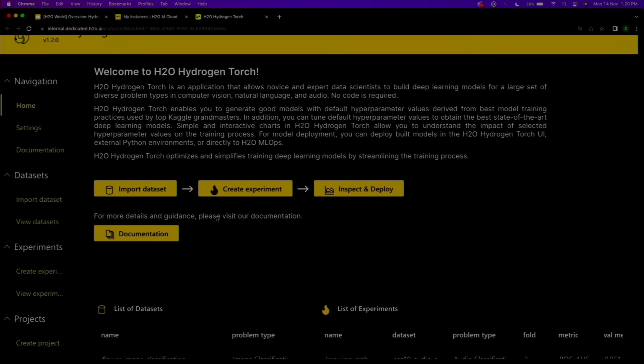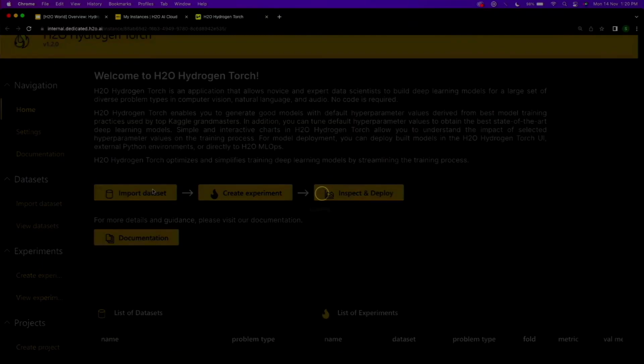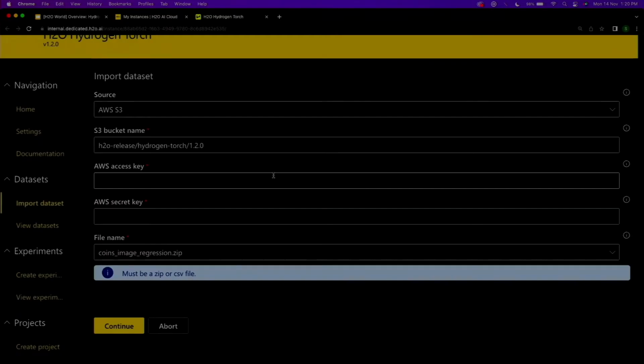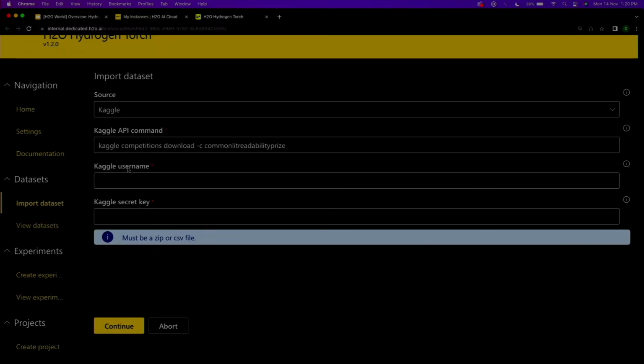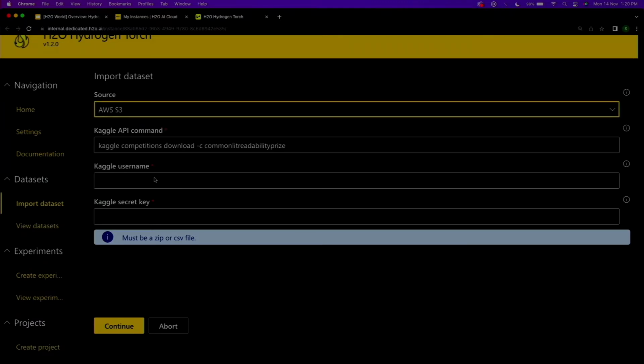So let's kick off an experiment now, and I'll go to importing a dataset. It's fairly easy to import datasets from any platform that you work with, which could be S3, Data Lake, Kaggle, or you could literally upload your dataset as well. So let's say if you wanted to import a Kaggle dataset, you could put in your username and you could put in your secret key, and that will get imported. Let's try a dataset from S3.